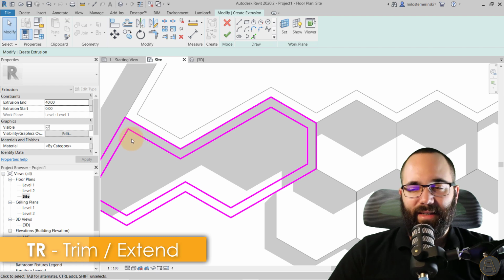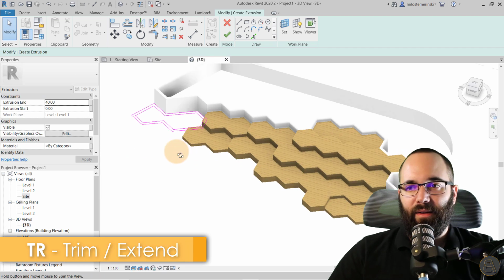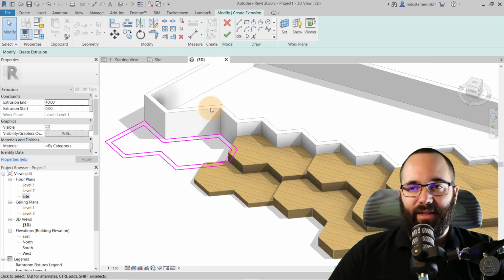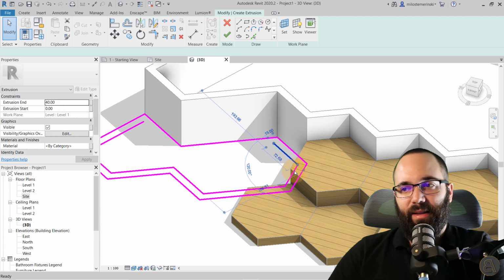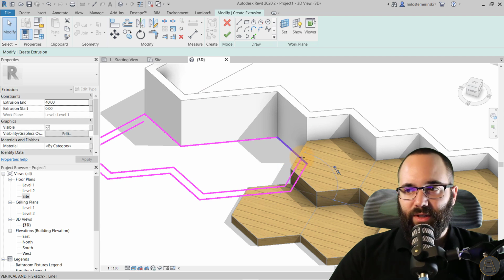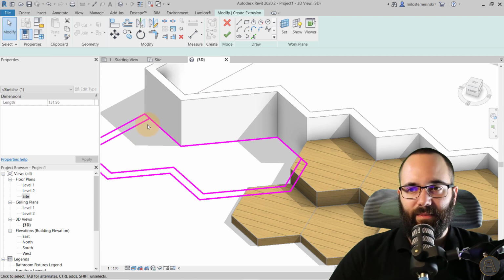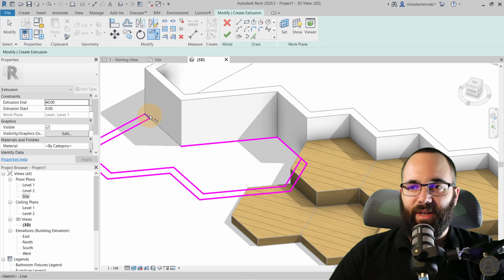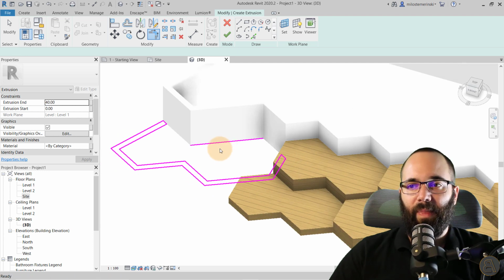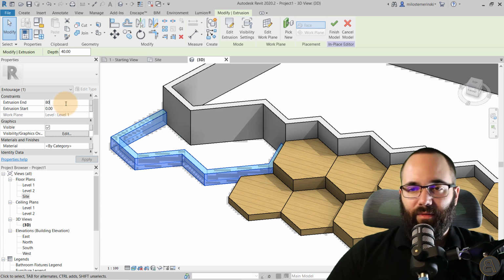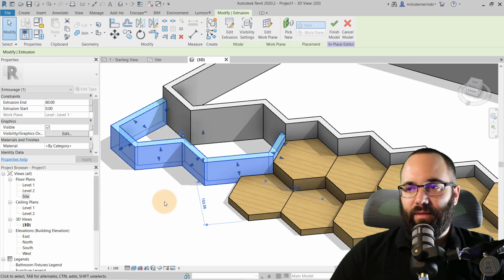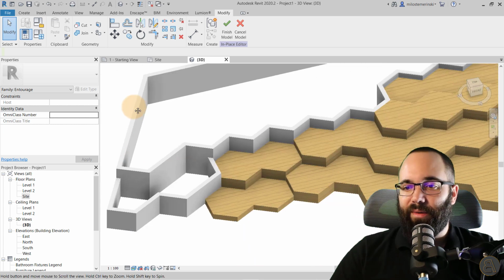And actually, because it's kind of going here against this wall, what I can do is I can actually delete these lines here, because technically I don't need them. So I can just continue this up here and this up here, and then just trim and extend it like so. And then I don't even need this line. So now I can just bring this up to 80, for example. Let's see. Yeah, and that will look really, really good.